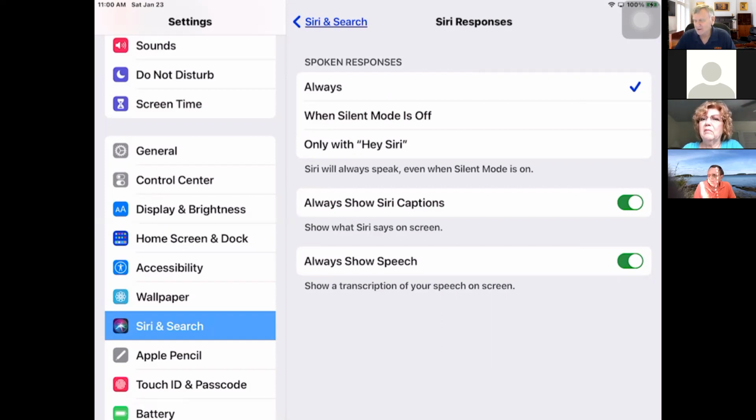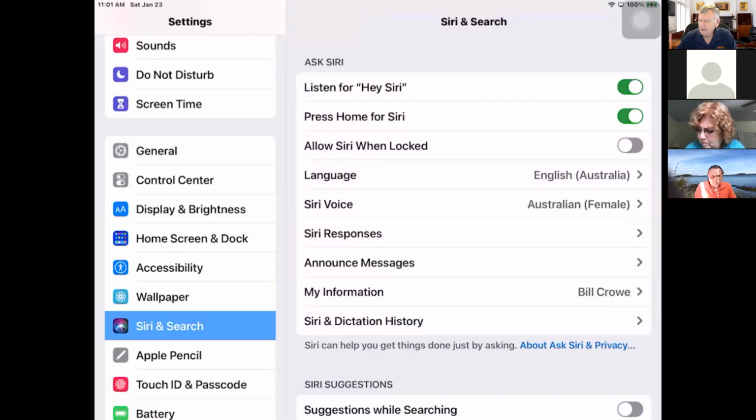Always show Siri in captions. I always like to have it written what's being said, and show the transcription of what I'm saying on the screen as well. Okay? Now, if you're having problems with Siri understanding you, you can try turning off Siri and then turn it back on and go through the exercise. It says read the following expressions, et cetera. And sometimes that helps a lot.